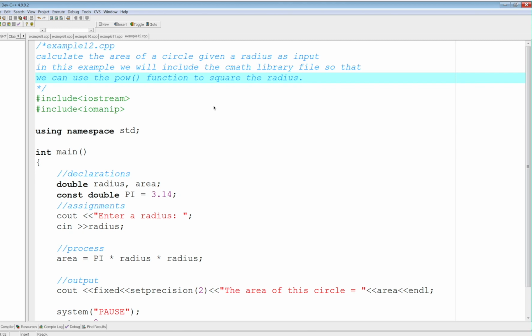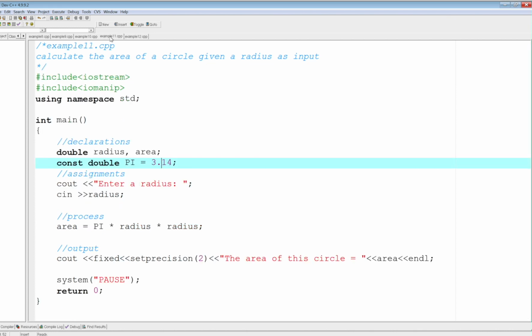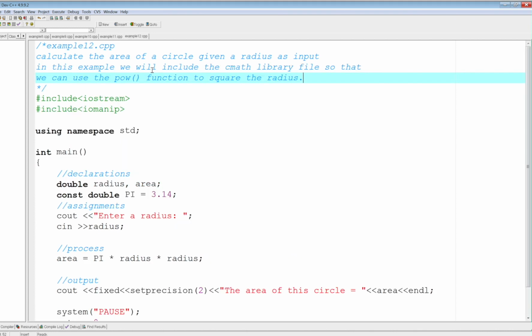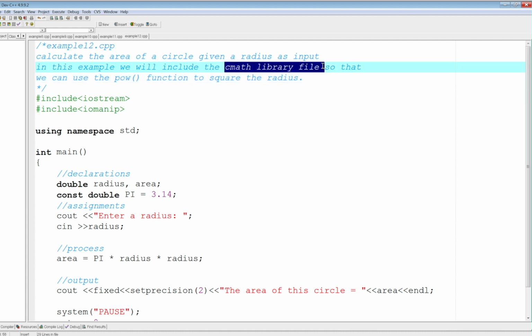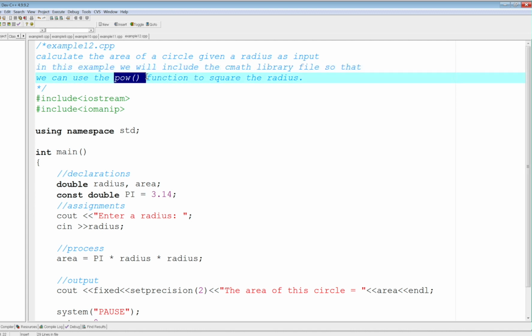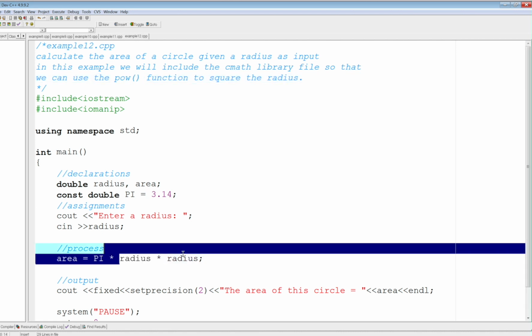All right, so let's look at the example again for the area based on the value for the radius that we assign at runtime. Okay, so I recopied the program we had in example 11 over to example 12, except this time I'm going to make some changes. One is I'm going to include the CMath library so that I could use the function pow, or power, to square the radius.